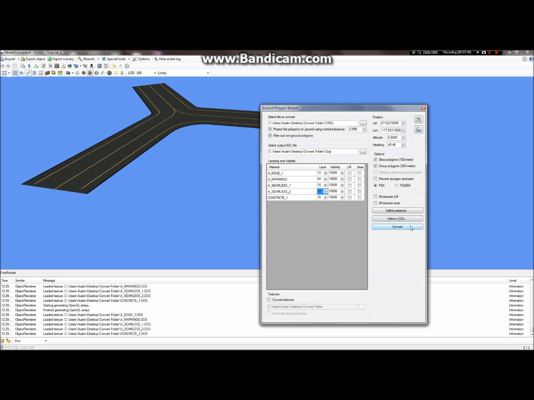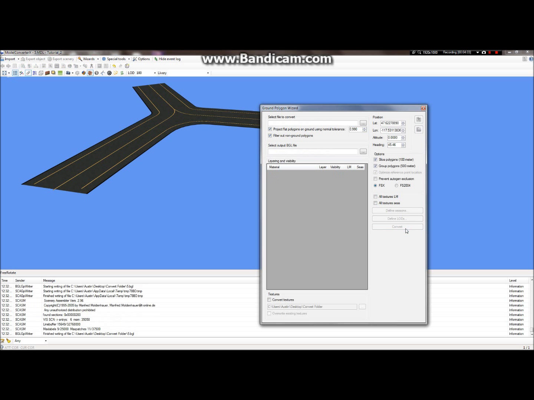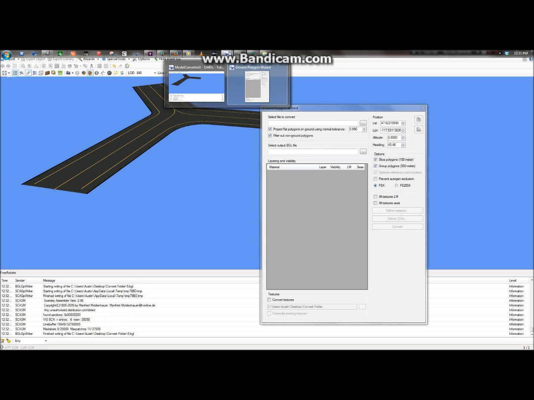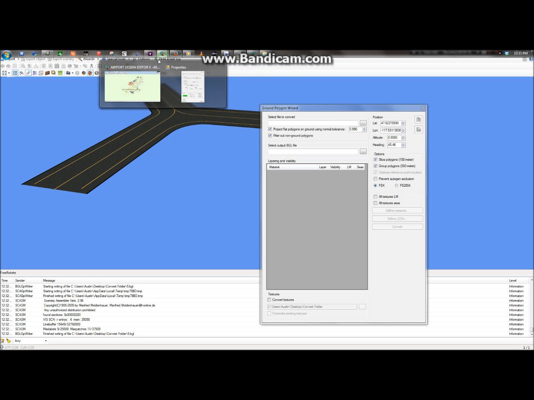And I'll show you how to put it into your scenery directory here. Right, let's say convert. Just as simple as that. Doesn't take long at all, especially since it doesn't have to convert the textures. Alright. Oh, I'm sorry. One thing I need to mention here.